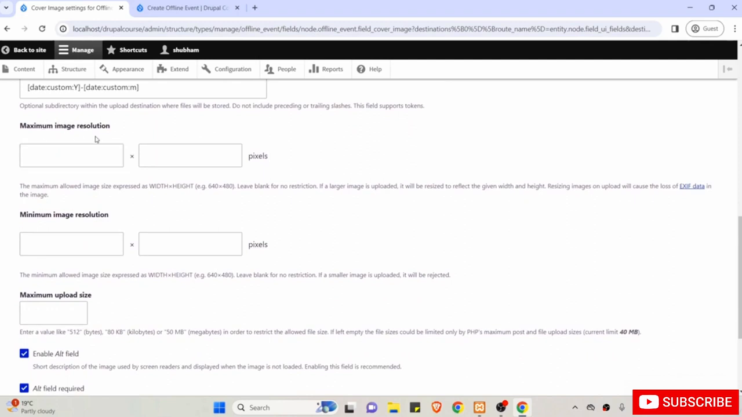And then we have the maximum image resolution, and we have the minimum image resolution. So here you can enter some resolution, and I will encourage you to enter a maximum image resolution, because sometimes your user or someone who is working on your website, someone who is adding an event, they can add a very large image file, and you don't really want that. You want to save some space, because many people will be visiting your website, and if the image resolution is very high, then they will end up wasting lots of data. So make sure that you enter a maximum image resolution.